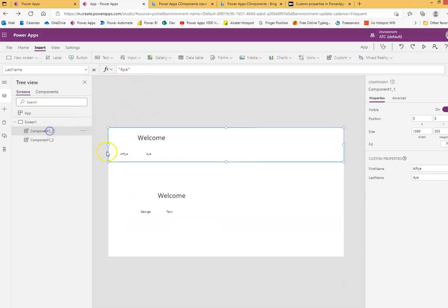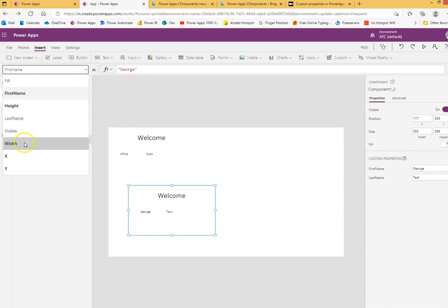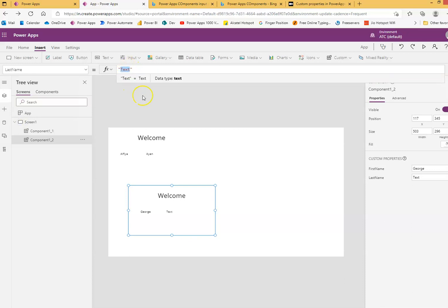Okay, one of my students has pointed out that N is missing. Good job, Alfia. Okay, George, and the last name will be... Oh, man.